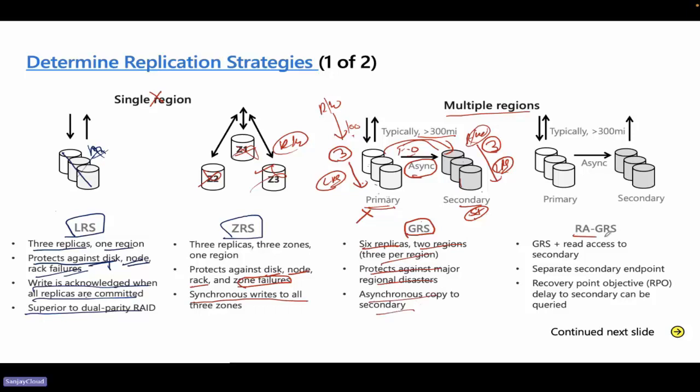Now another option we have is RAGRS. All features of GRS you will get in RAGRS, along with one extra feature, which is read access. What does read access mean? So 3 copies in the primary region, 3 copies in the secondary region. Primary will be available as well as secondary will be available. In GRS, secondary will be standby. So now you will get 2 endpoints, primary and secondary, and both will be accessible in parallel.